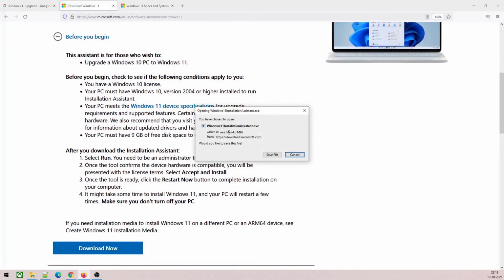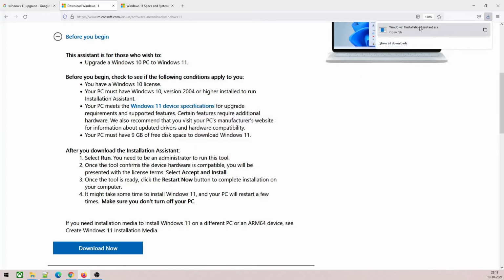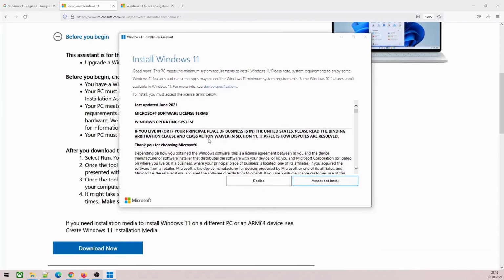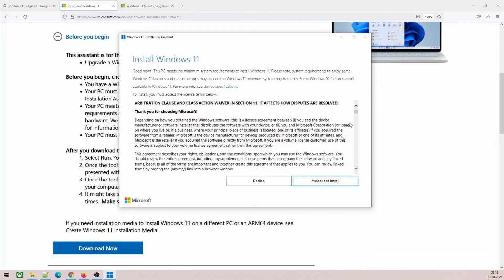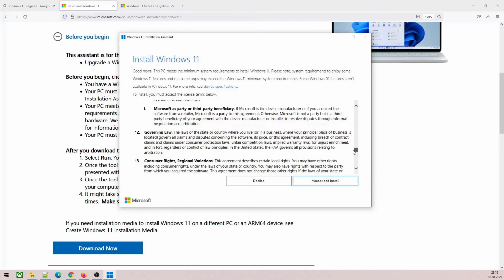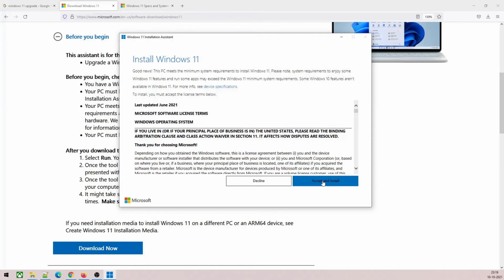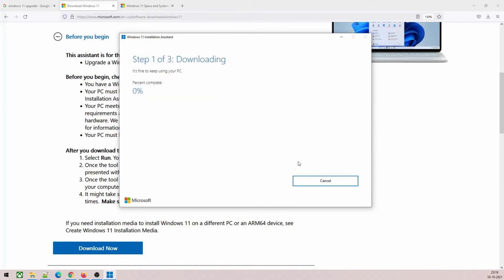Click on download now and it will download the installation assistant exe. Perfect. Save the file and once it's downloaded, click on it and it will start. Now this installation consists of 3 parts. Before moving to the first part, you have to accept the terms and conditions. You can scroll through or just read it, then accept and install. Perfect. So this is the first step we are talking about.